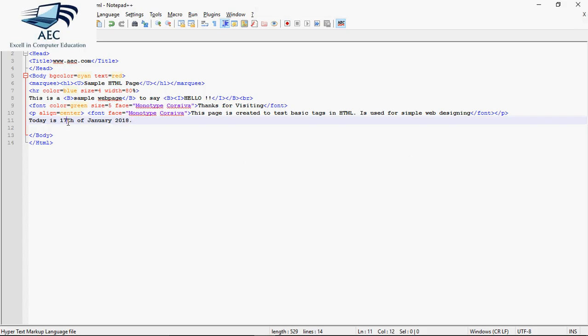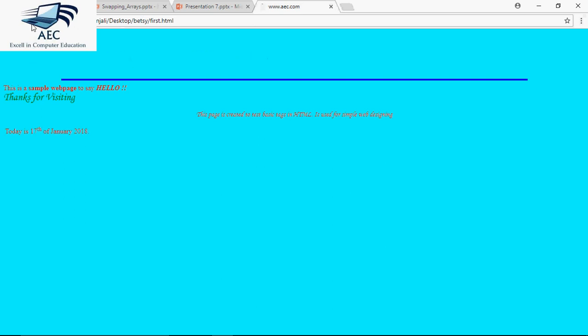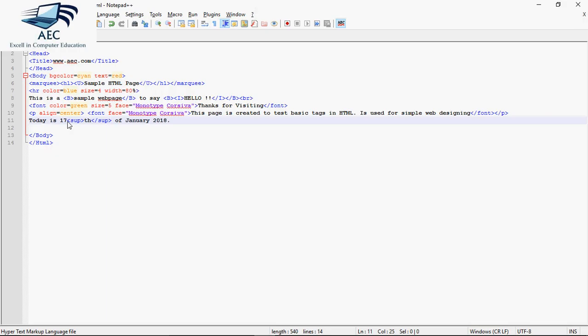I want it to go a bit higher, so I'll write the sup tag before the th and close the sup tag after the th, and then I'm going to refresh it. So you can see very well over here, th has gone a bit up. That is the effect of superscript.